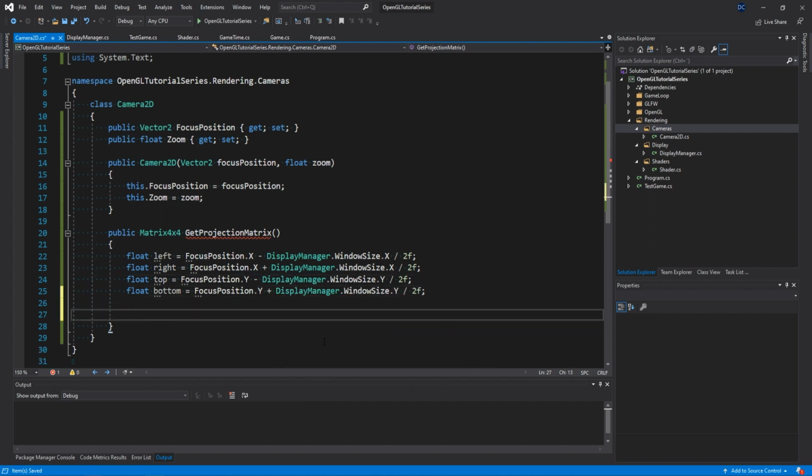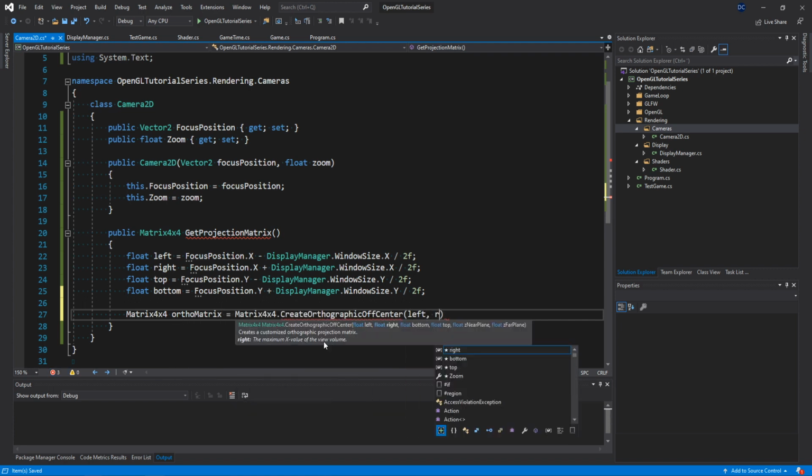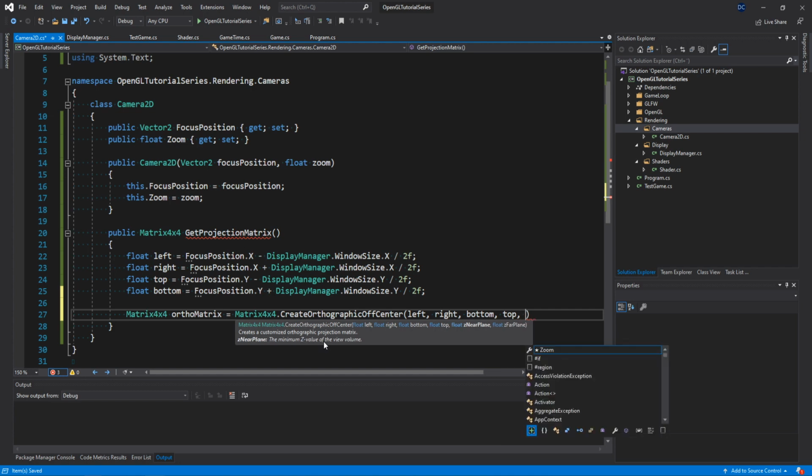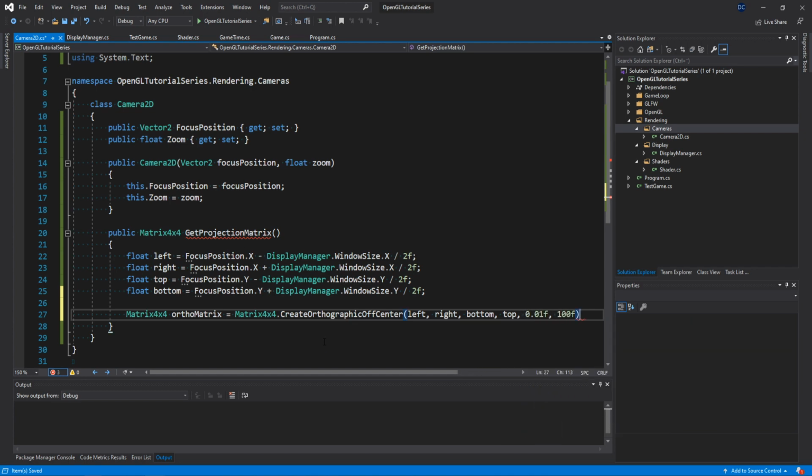Then we simply make a new Matrix4x4 and call it orthoMatrix. And this is going to be where we create our projection matrix for the camera. It's going to be equal to Matrix4x4.CreateOrthographicOffCenter, and we just input the left, right, bottom, top variables. And then we say 0.01f and 100f. The last two numbers are the near plane and far plane, and it's basically how close and how far away stuff can be from the camera, but we are in 2D, so that doesn't make a lot of sense for us.